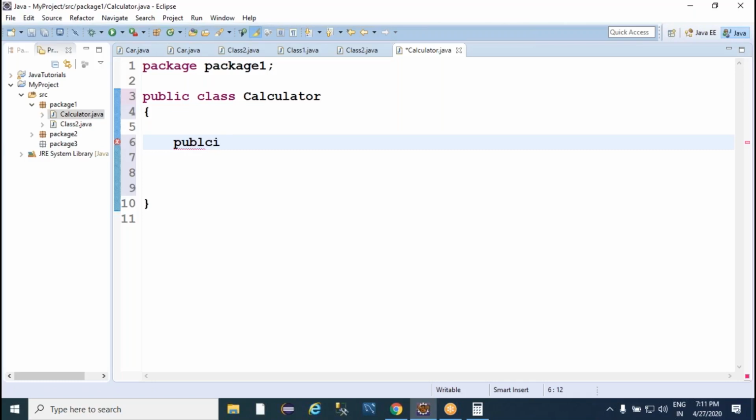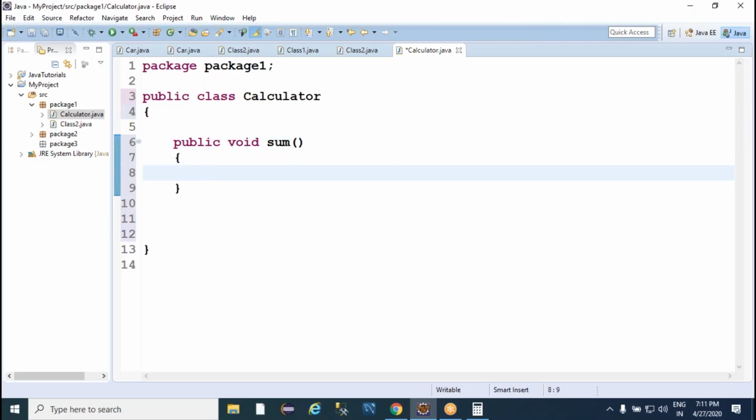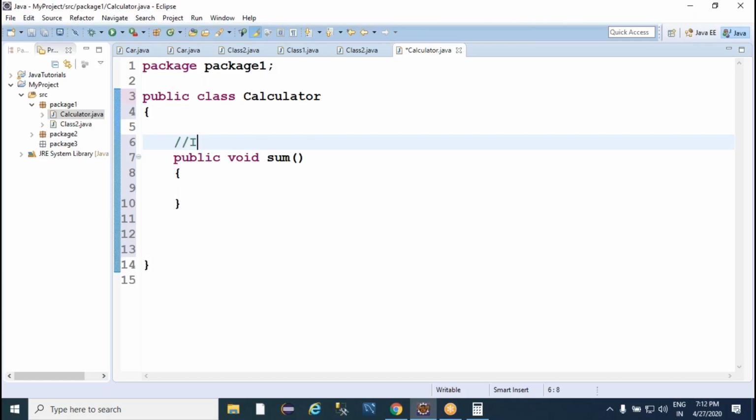So public non-static method, it is void, the name of my function sum, and the function block. I'm creating this function to add two integer values, two integers.